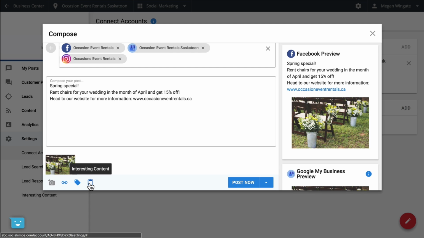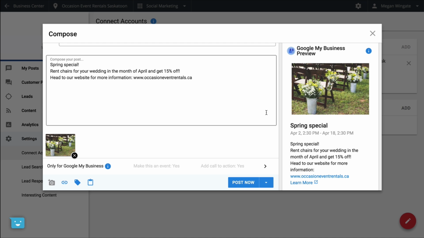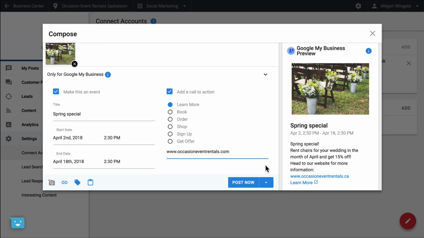If you want to post directly to Google Search and Maps, you can do this via your Google My Business account. These are called Google Posts. They are a great way to push out timely and relevant content to people looking for your services in Google Search. To make a Google post, make sure you have your Google My Business account selected. Then open up the drop-down titled Only for Google My Business. Google Posts can be made into an event and can have a special call to action. Just a note that Google Posts expire after 7 days or on the end date of your event.